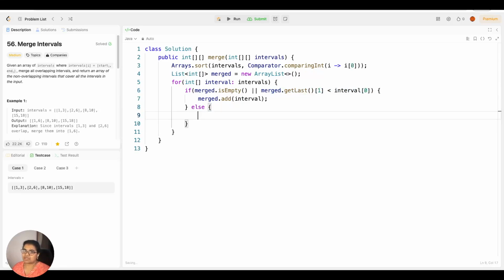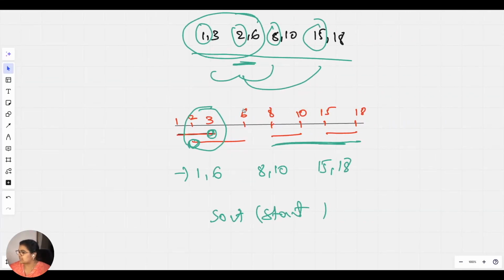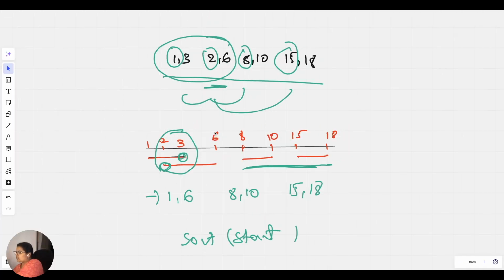If that is not the case, that means there is an overlapping interval, which means we have to merge it. So how do we merge it? We already have one interval in the list, correct? We already know the start of it. We have to figure out the end. End will be the max of whatever we have in the interval or the current interval. Whatever is bigger, we will take that. We have to take the max because sometimes the interval is just completely overlapping.